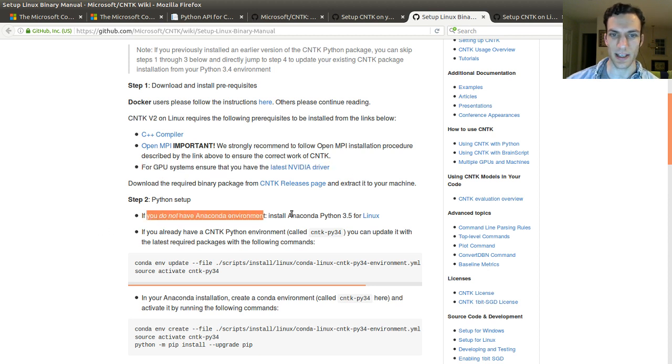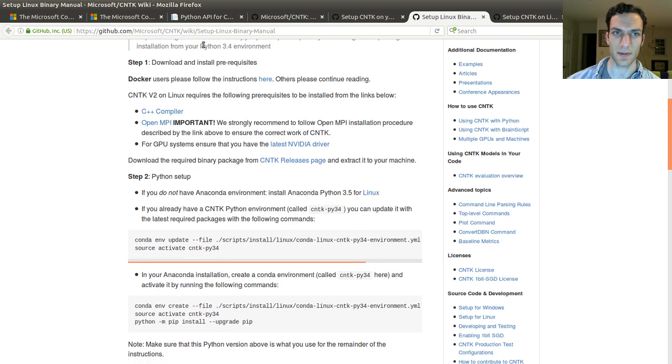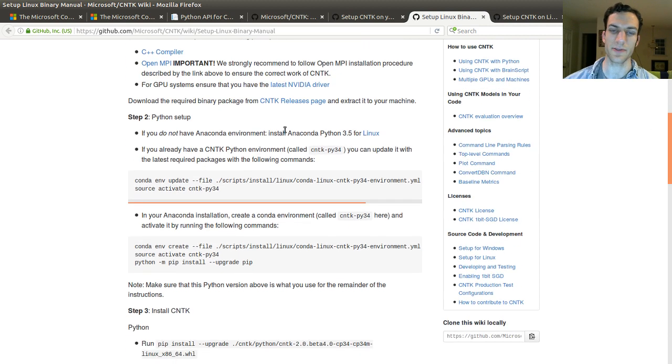Python setup. If you do not have Anaconda, install Anaconda. Python 3.5, and yet they're setting up a Python 3.4 environment. So there's some incongruities here. Again, I don't want to have to install a whole new Python environment just to run this. They probably say install Anaconda because it comes pre-cooked with lots of libraries that you need, like NumPy and Matplotlib and all this other stuff. I don't want to fiddle with that.